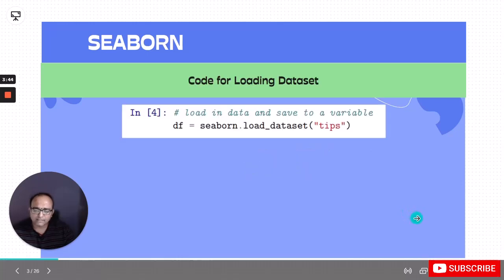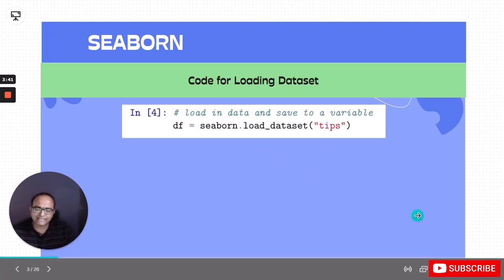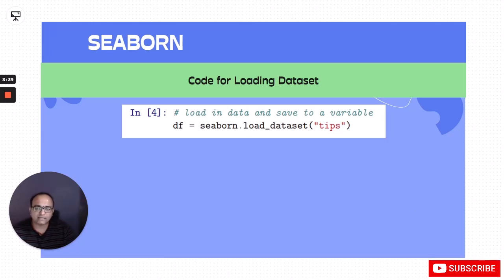And now let us see how to load the data set from the CSV file. You can download that CSV file, the tips.csv file, and after downloading it, you just need to load the data set by specifying the respective file name, which is tips. So seaborn.load_dataset of tips. This will load the dataset tips and store it inside a data frame df.